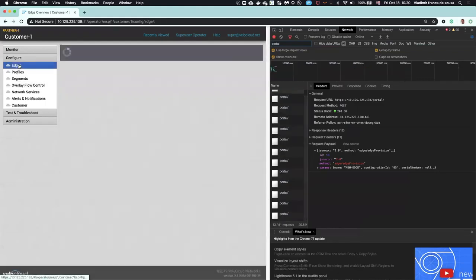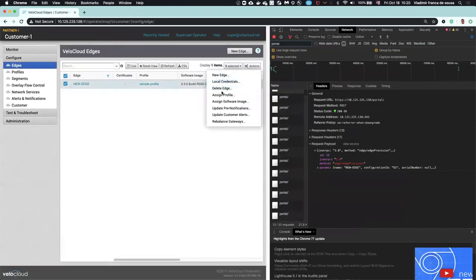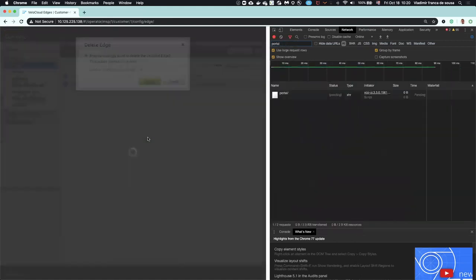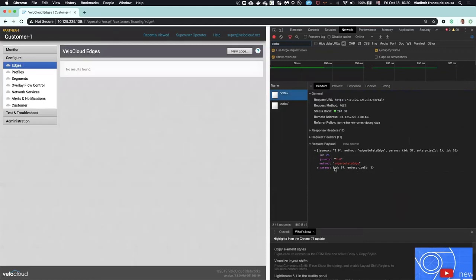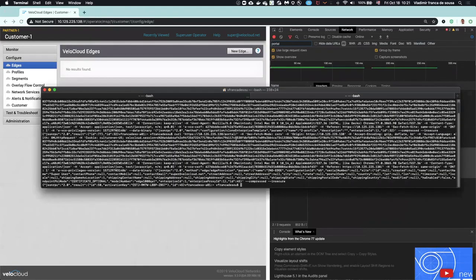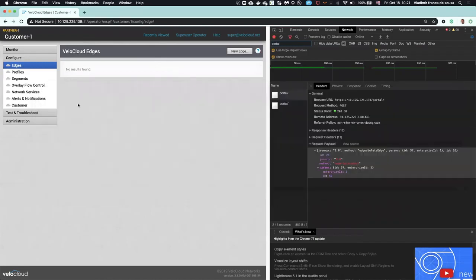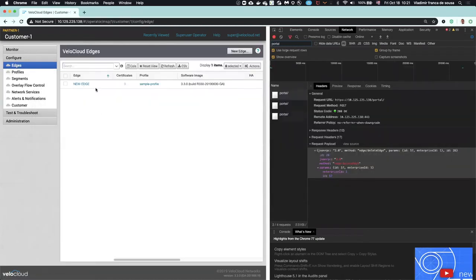So for example, if I delete this edge, and before I do that, let me clear, delete. And now you know how to delete an edge, right? All you need is the enterprise ID and the edge ID. So that's delete. Now let's get that URL, and I've done that here a few times, but let me just paste it here, the same URL. I copy this request that I did on the GUI, that Chrome gave to me, and I can just repeat this. And if everything goes well, I go back here, I have my edge.